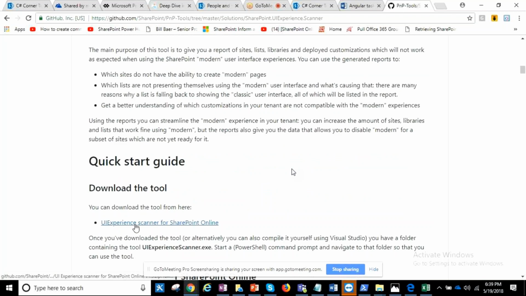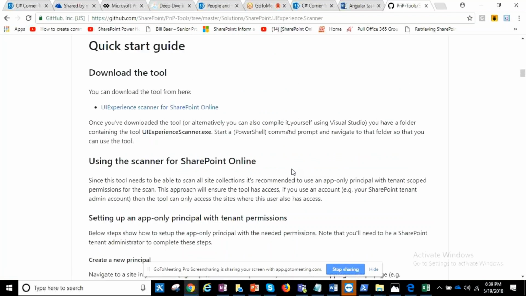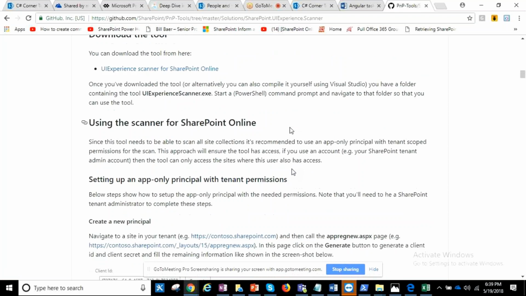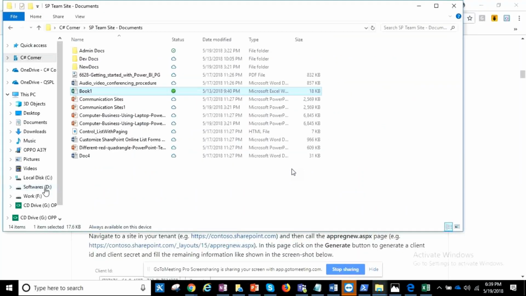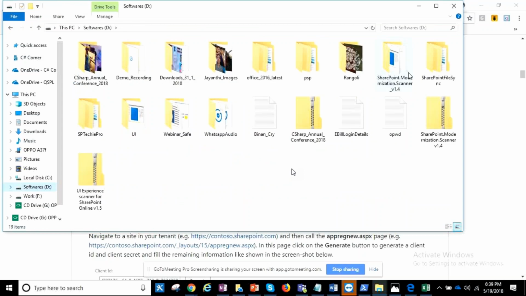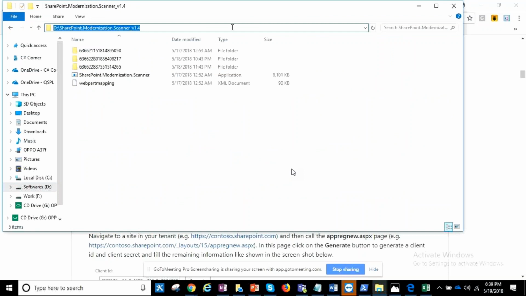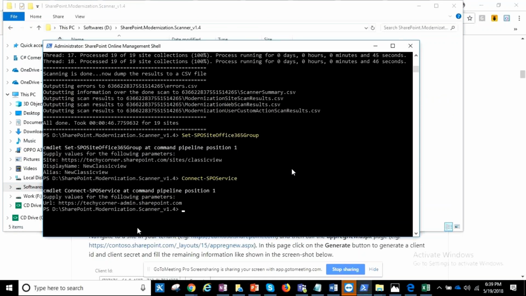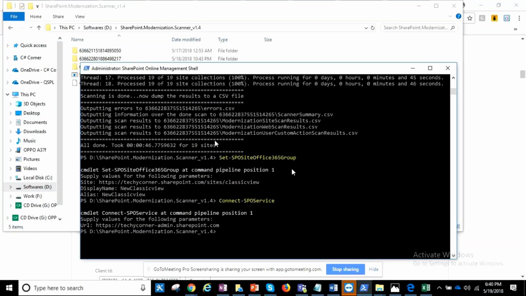You can download the file, and they have also given instructions on how to install and use this UI experience scanner tool. Once you click download, it will be synced to your local drive. I already downloaded this file, so here is the file. To execute it, you just copy this path and go to the path where the SharePoint modernization scanner is downloaded. That's my D drive. I've gone to the path, and now I just run this exe file.